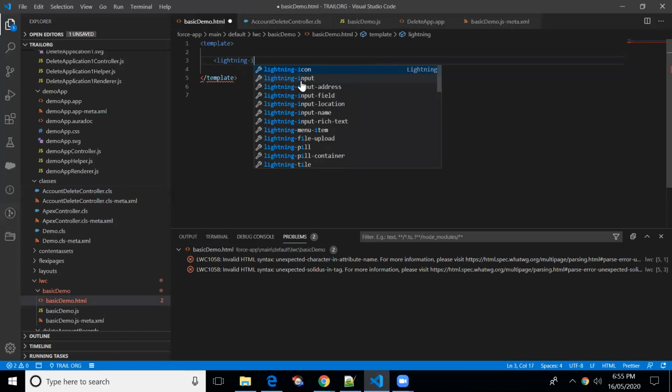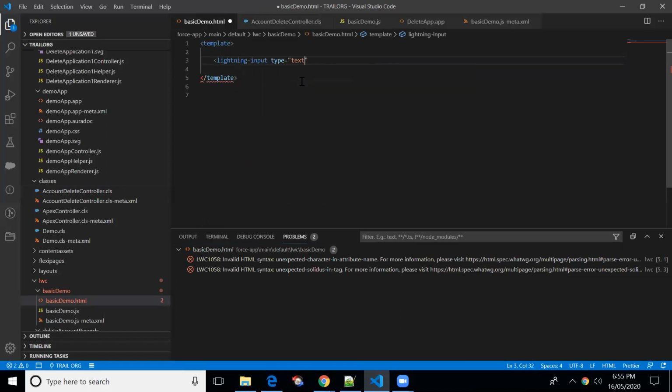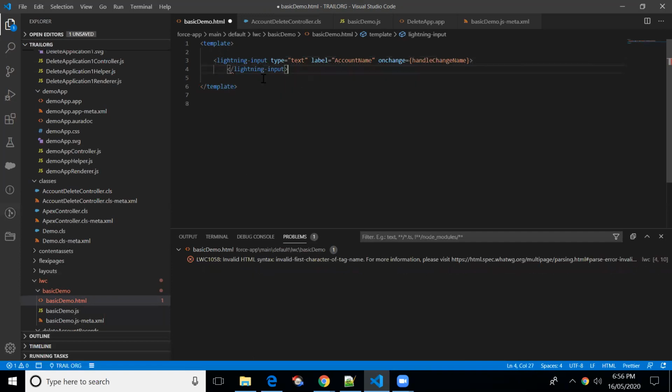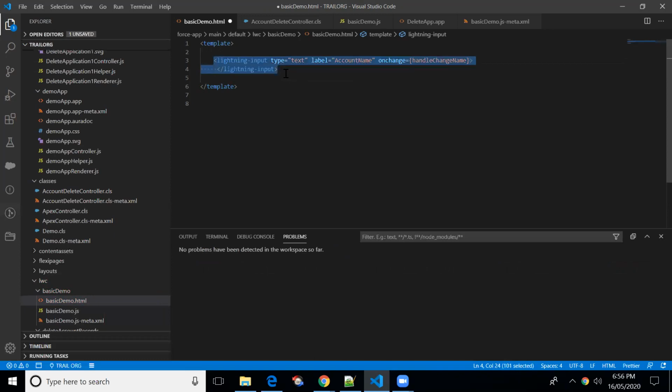A lightning input type equal to text. I'll be creating two input fields for the account object, right? Label equal to account name. On changing of this, we'll be getting the value, handle change name. On changing of the input, we'll be executing this method, right? Let me copy this. Label equal to account site.